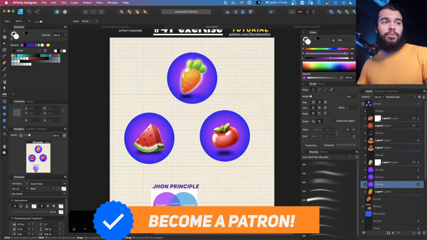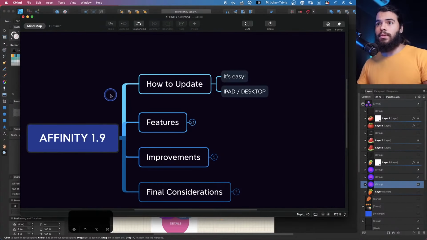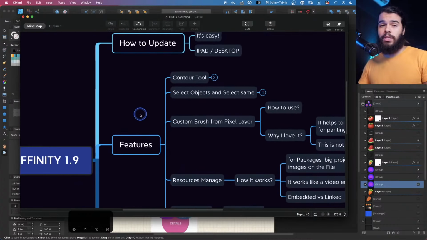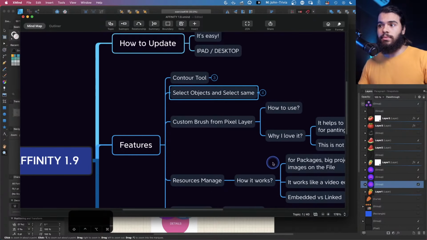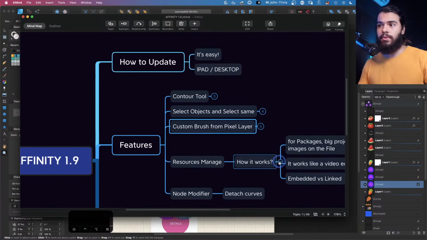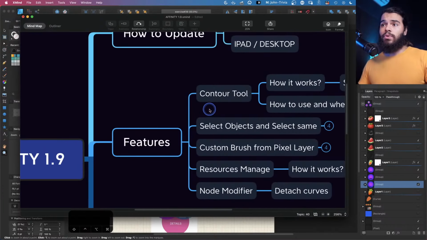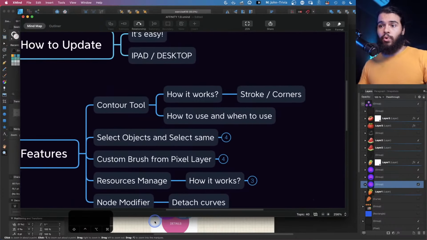let me show you the features. My friends, the first feature that I'm gonna show you is the Contour Tool. Let me just hide this information here. So how the Contour Tool works, I'm gonna show you right now.